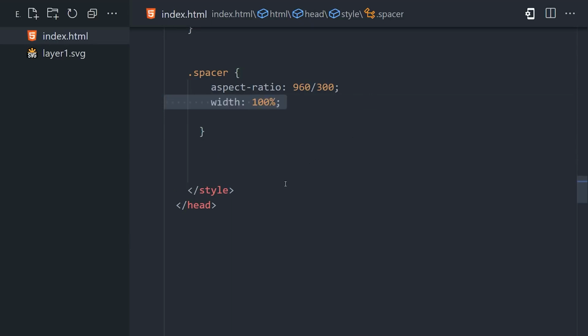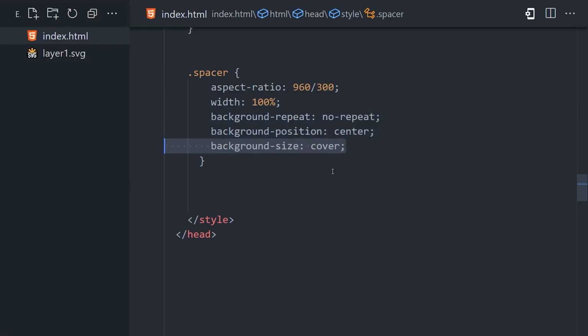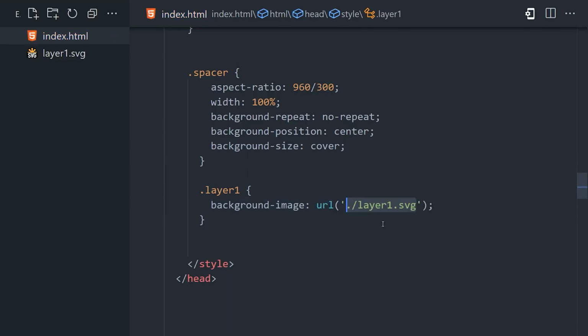Then we'll use the image as a background on whatever element has this class. The image should take up the entire element, so we'll set background repeat to no repeat, position it in the center, and give it a background size of cover. Then we may want to use this class multiple times, so I'm creating a second class that defines the background image as the SVG graphic that we just downloaded.